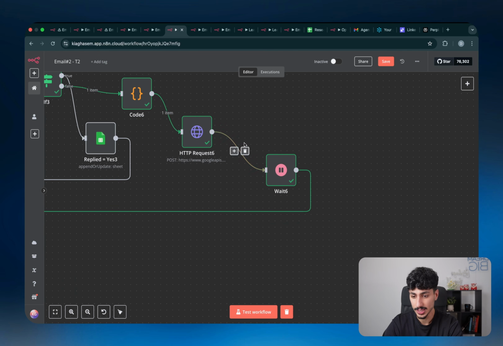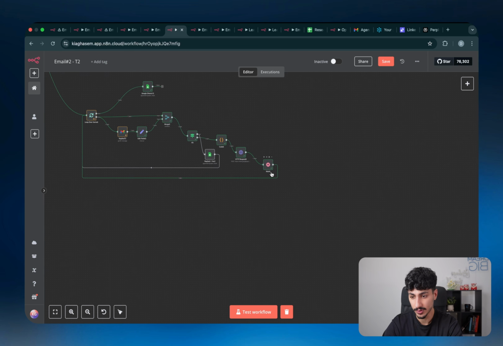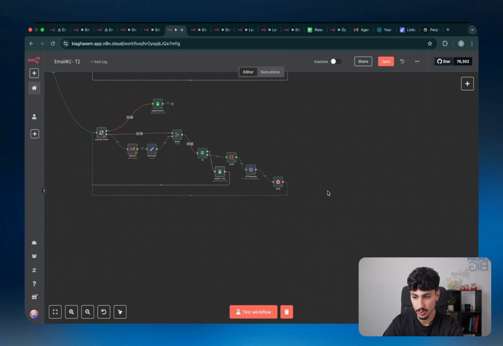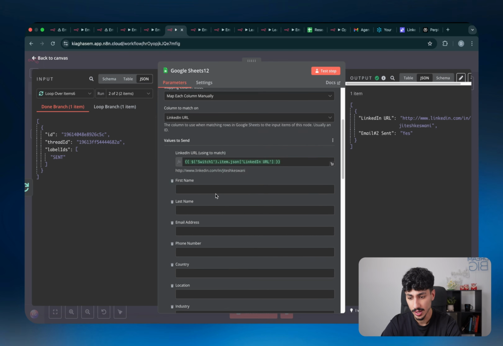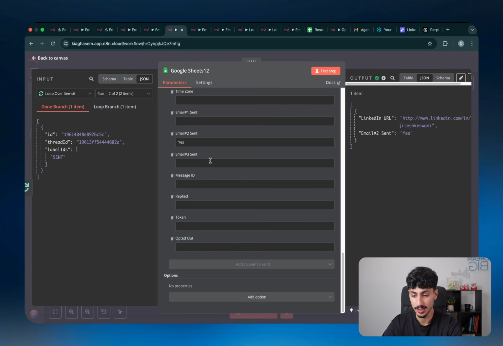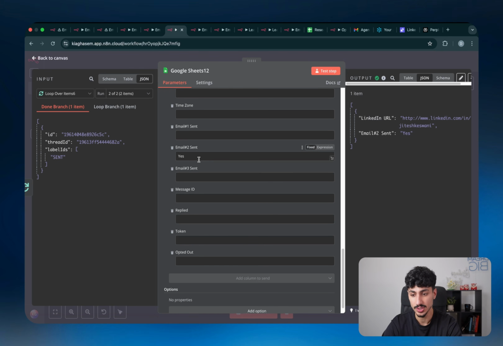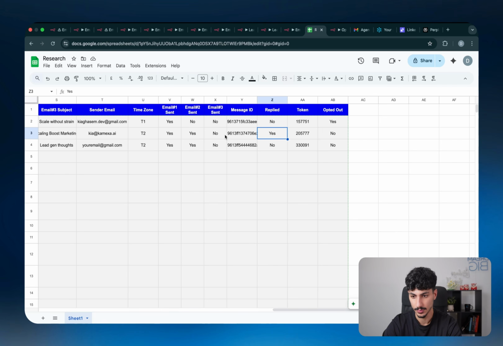And then after that, we're basically just defining the same exact thing. So we're waiting for a couple of minutes and we're coming back up here and we're looping again and we're doing it again and again. And then eventually we're going up inside the Google Sheet node, finding the lead by their LinkedIn URL, and we're actually just changing the email number to sent from no to yes, so it doesn't send them another email the next time we run this workflow. And as you can see, that's reflected over here with these two as yes.